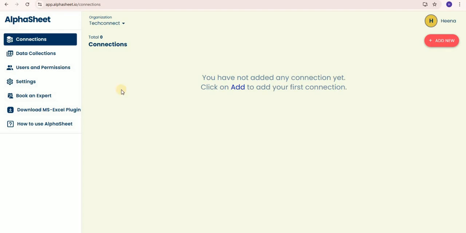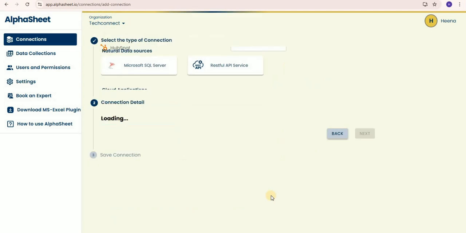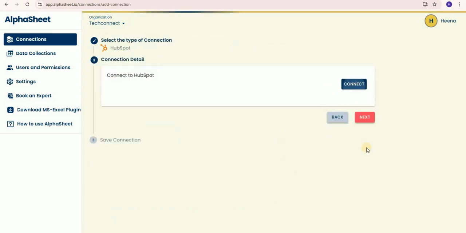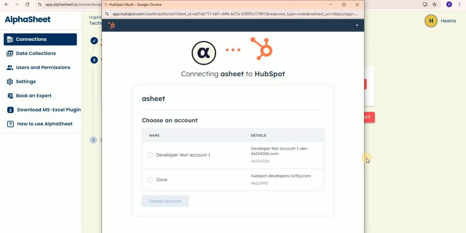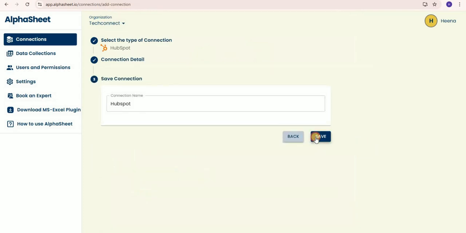After logging in, navigate to the Connection screen and click on Add New. Select the appropriate connection, proceed next. Click on Connect. Then choose the appropriate account. Upon selecting the account, the connection will be immediately established. Continue and save the connection.